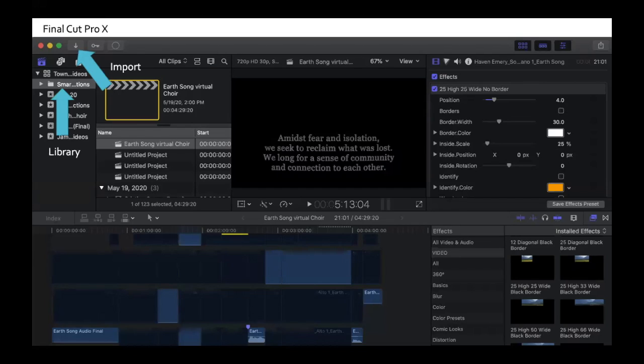Now, Final Cut Pro has 3 tiers of file organization. The biggest one is the library. And the library is going to contain a ton of different stuff for multiple different projects. Each of the projects they call events. And the events screen is right here within a library. The events have the little slate board on them.